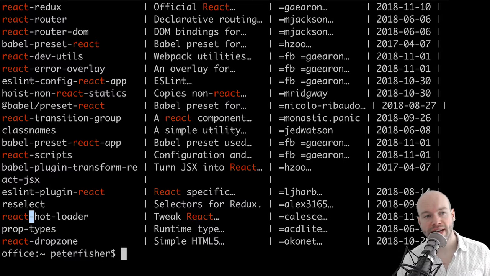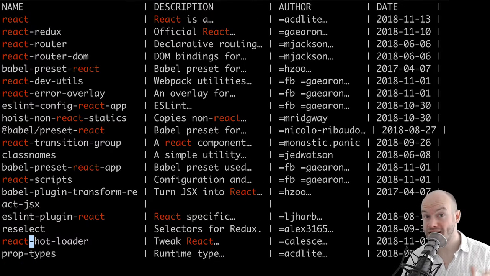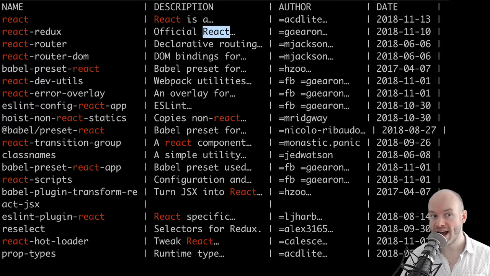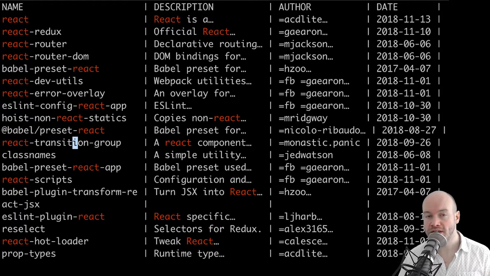Now notice that all of the words React are actually in red. This is because they found the word React within both the descriptions and the name itself, which means that we can search for these packages in multiple different ways. For example, if we don't know the actual full name of the package, but perhaps that is in the description, then we can search through that too.